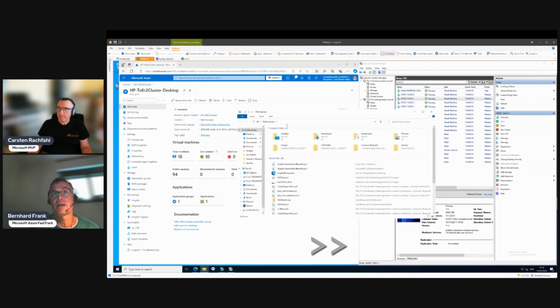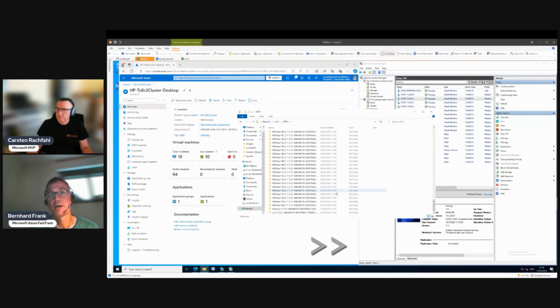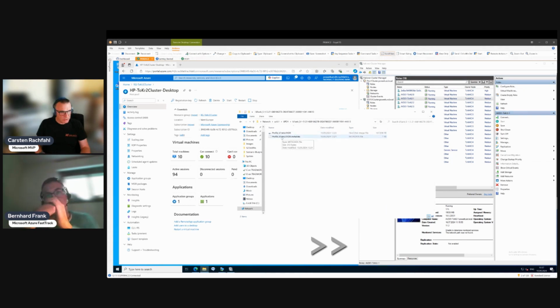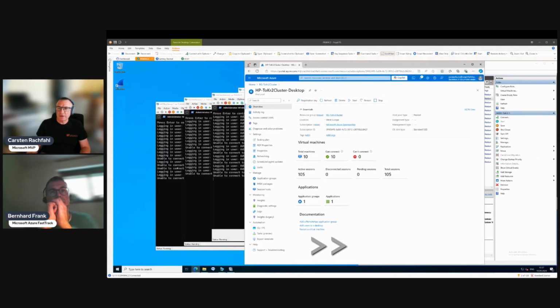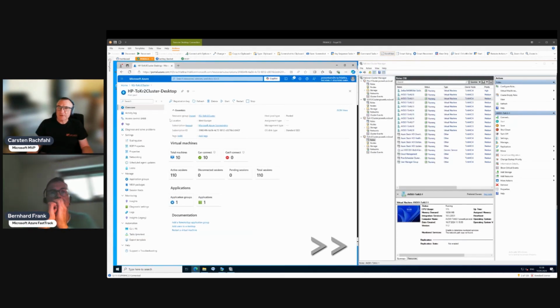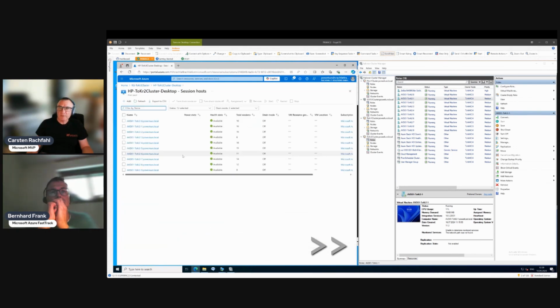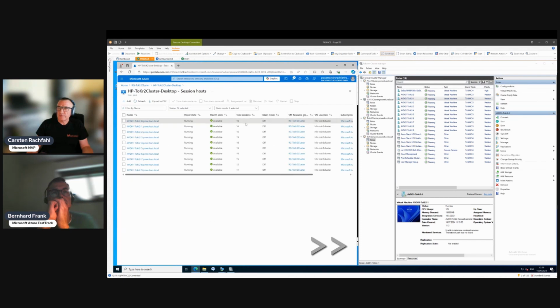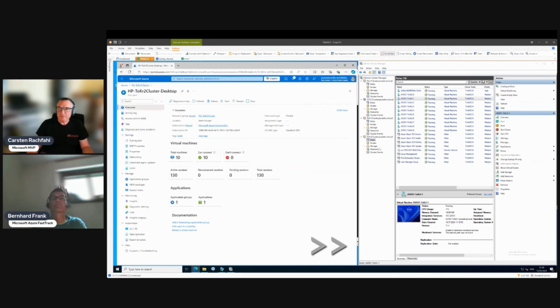You see here we have a lot of profile directories, and Bernhard's is from 1221. So if we look in here, there is your disk and the metadata. At least the scaling plan so far worked with our user login storm. We got more and more session hosts. Okay, so we have 159 sessions.